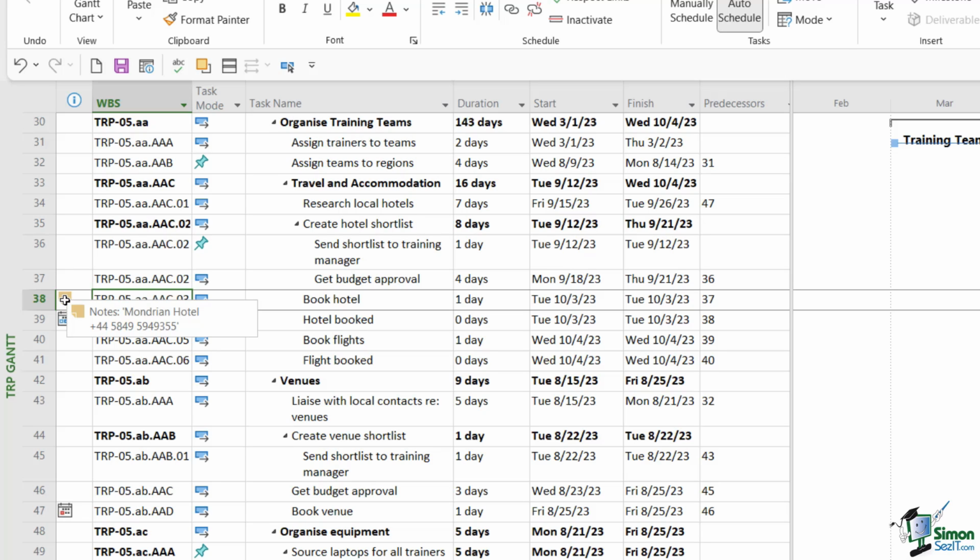So my recommendation is always put the most important information at the start of your note so that people can simply hover over, see it, instead of having to go in and take a look at that note from within the task.